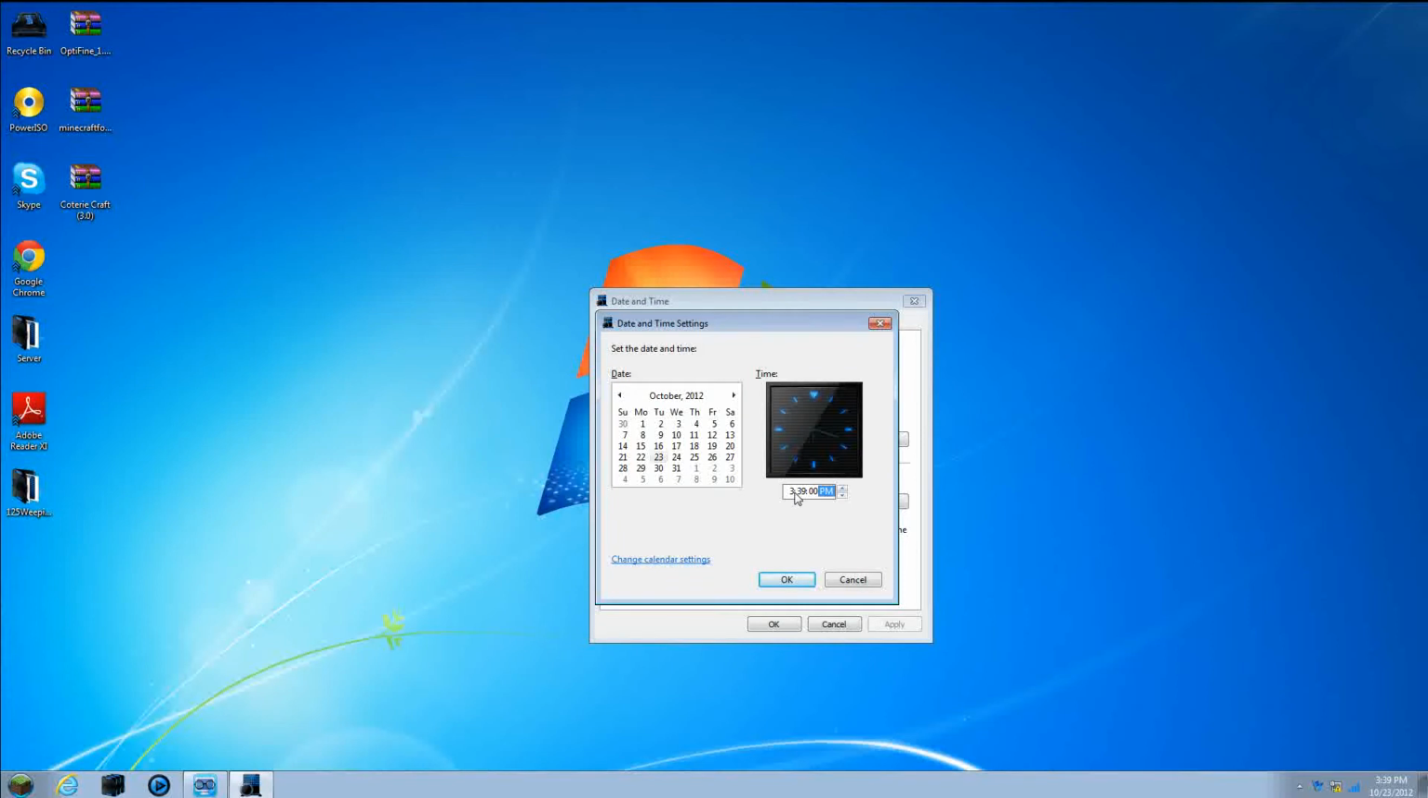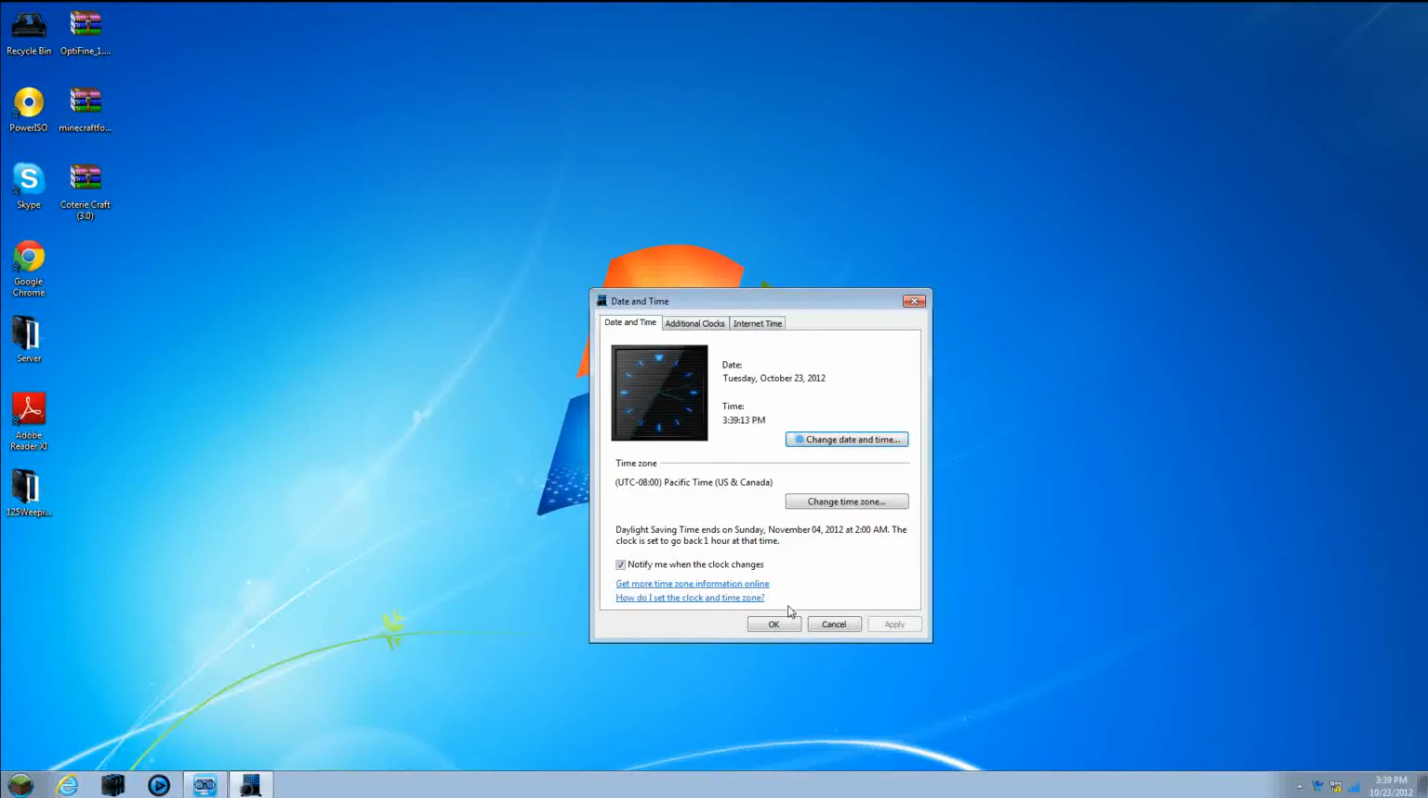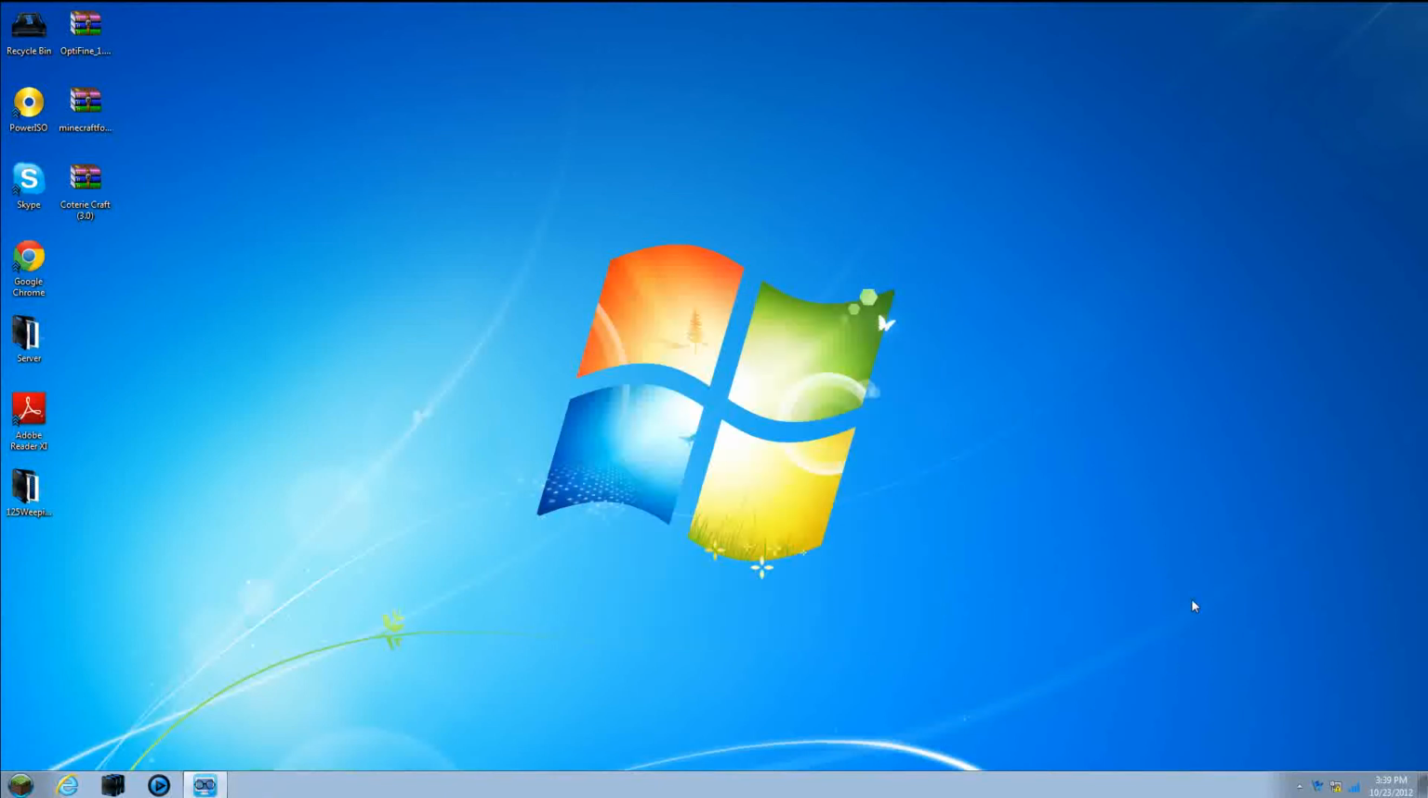So that's pretty simple. And for the date, you just toggle here and find the date that it is, and you just left click on it, and it will set your date. And when you're done, you press OK, and then OK, and that's all you need to do. That's how you adjust your time and date.